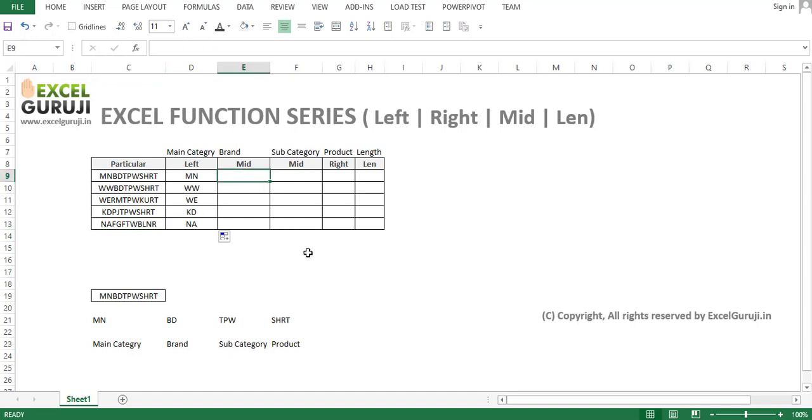In the same way, let's extract the brand name using mid. The context is text, starting number and number of characters. So suppose we want to get the data from this text, comma, starting number. Brand is starting from the third character, so we'll write down 3 because the first two characters are of the main category. And we would require two characters because brand is having two characters, right? So we will write down 2 and we'll close the function. So this is how we will get the brand here.